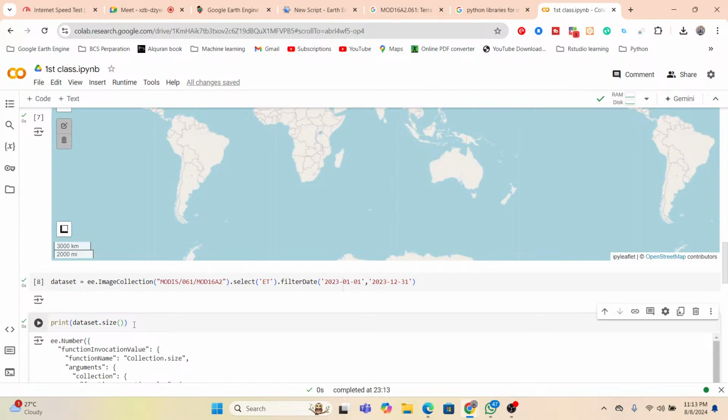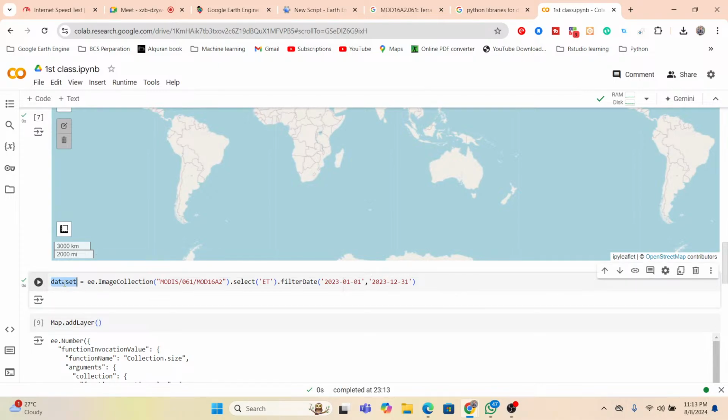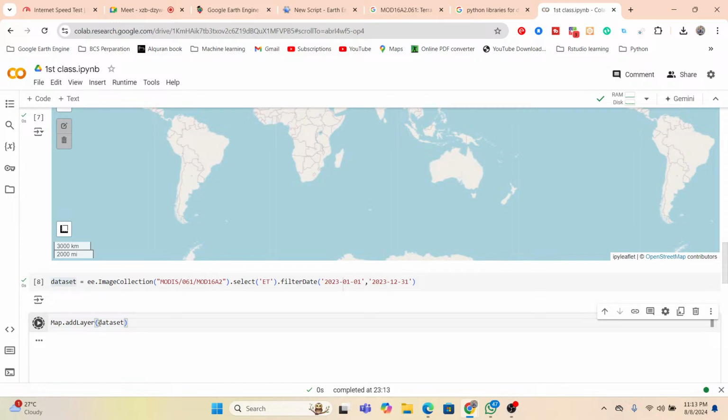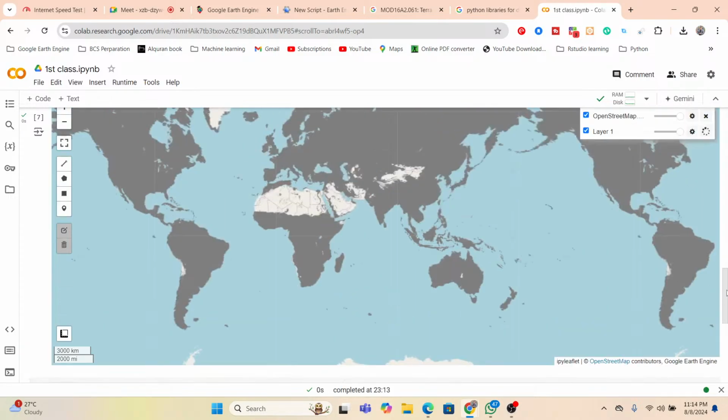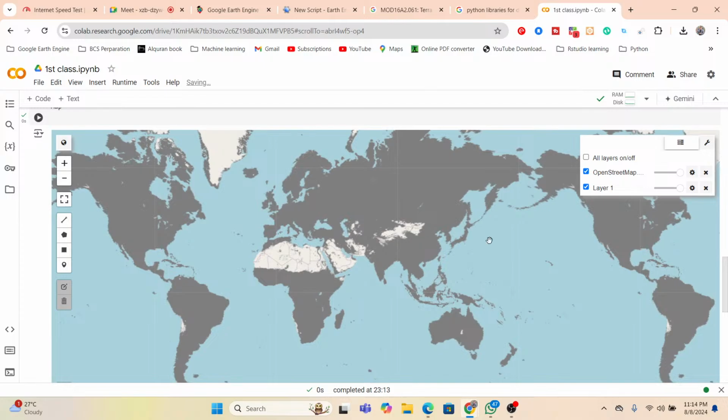Okay, so this image collection I want to visualize. For doing this, I just use a layer: Map.addLayer and call this dataset. Simply copy and paste here. Okay, click run. Okay, now we can see how we can get this map in here. The evapotranspiration map is loaded in here. Okay, we can get this map in here.